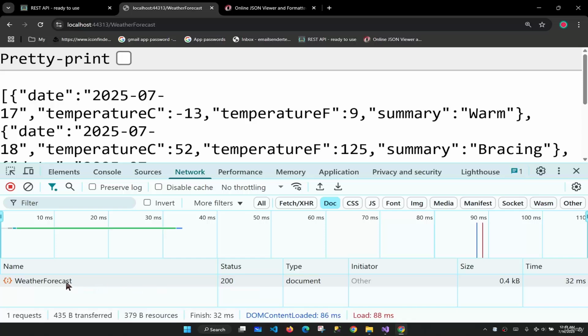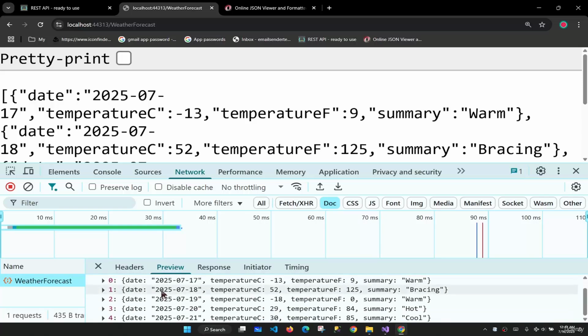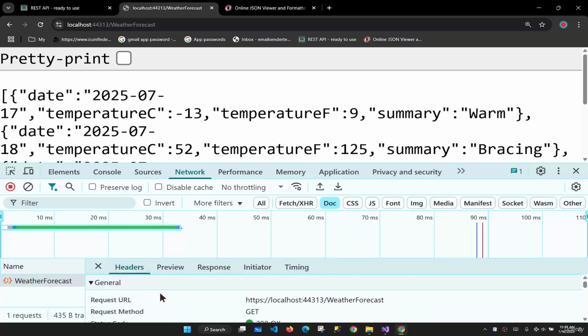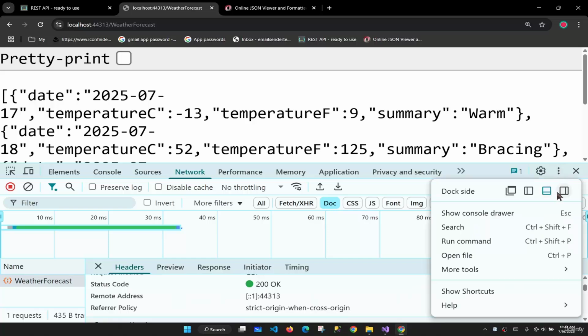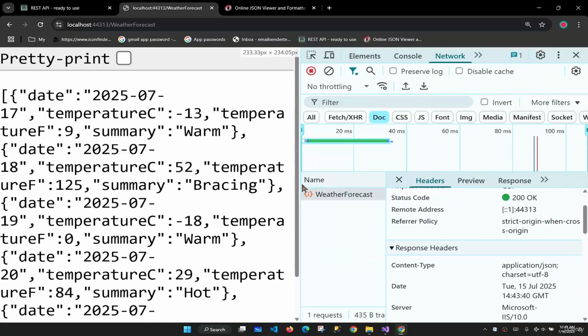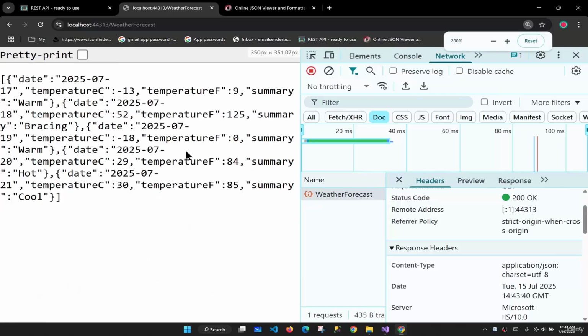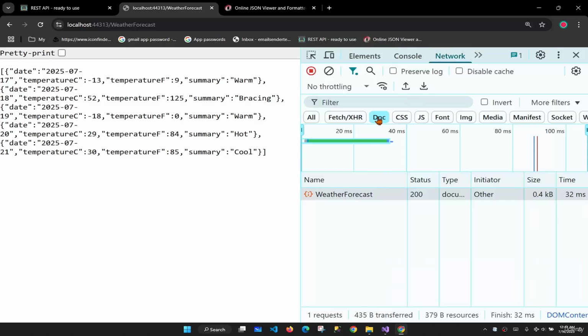And if I click on the weather forecast, we have more information about it. So we have the preview of the data, we have the different headers and more information in it. For better results, I can come over here and select this, and let's select the right side and show it something like this. Also, I can resize this one. Now, if I take a look, I have the network tab. This is the network tab. Then we have the doc. And over here, I have the request.